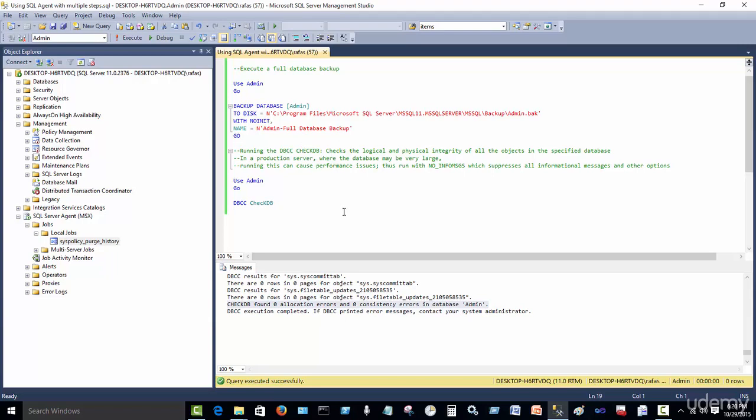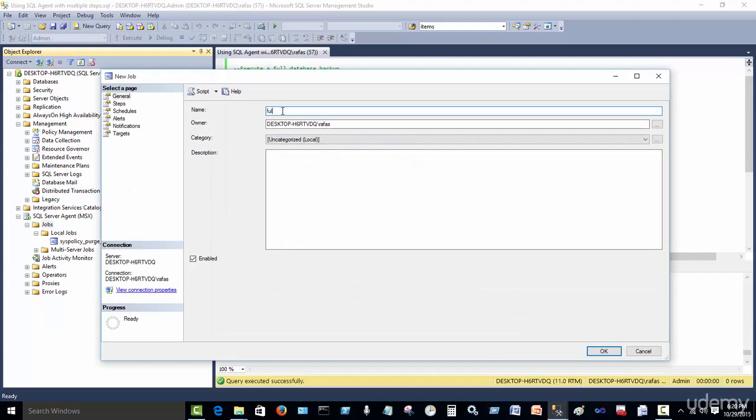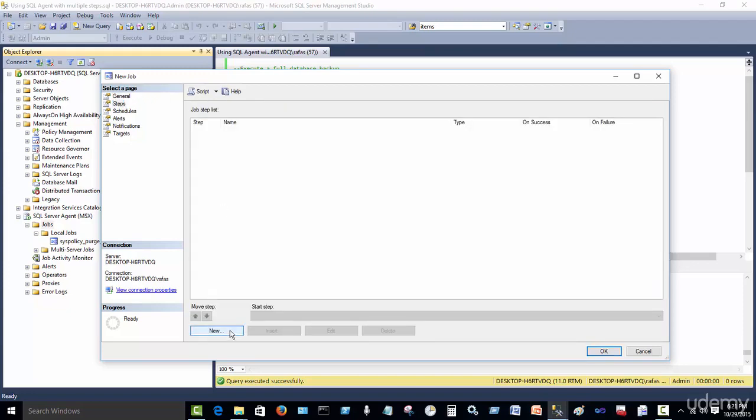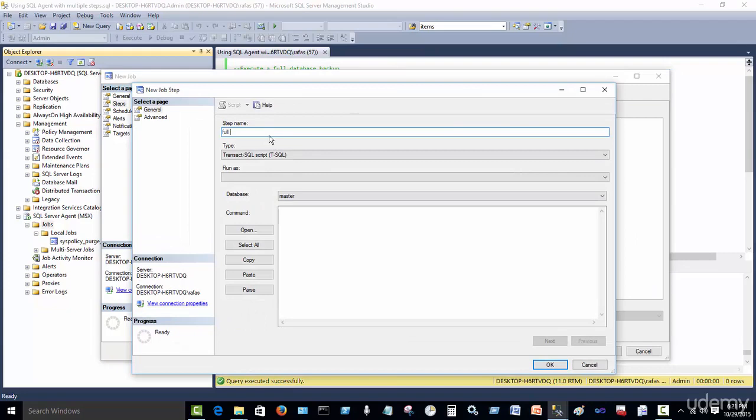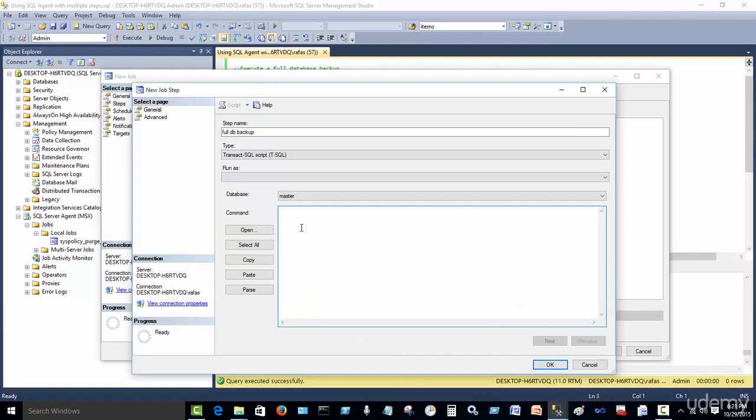So now I'm going to create this as a job just to demonstrate to you how you can view that. Under your SQL Agent, right-click Jobs, New Job. I'm just going to call this Full DB Backup, and I'm going to copy paste that. Go to Steps, go to New, and call it Full DB Backup again. And now I'm going to enter the first step. In this case, our first step is to back up the database. Make sure we parse it, and that's fine. And I'm going to go OK.